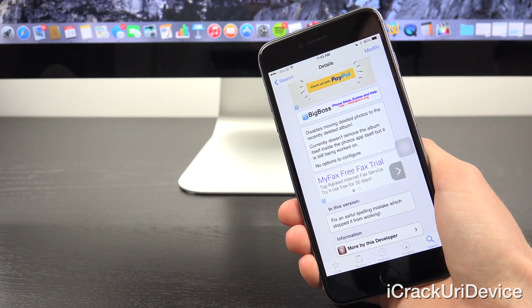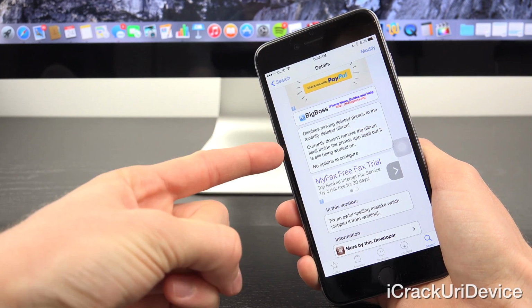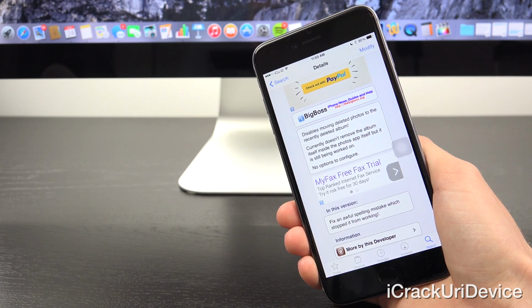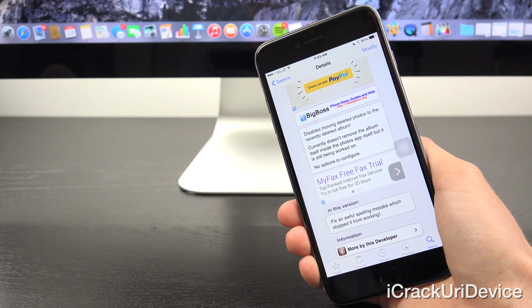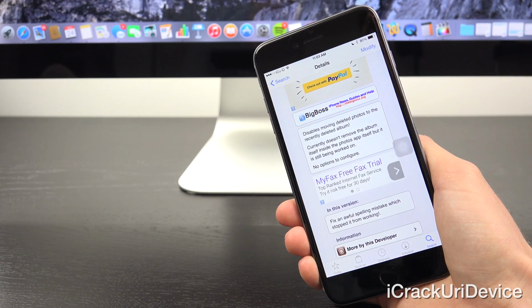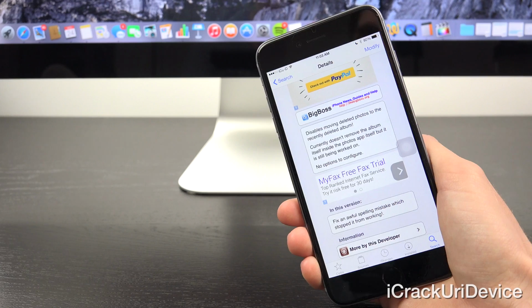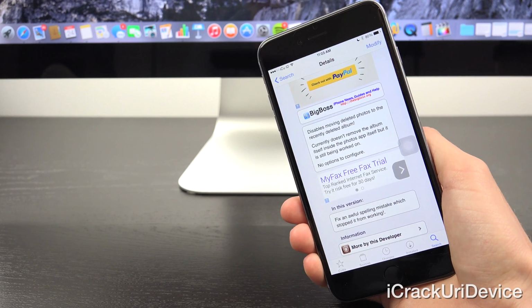It doesn't completely remove the recently deleted album. The developer states that he is currently working on that, but for now, it stops pictures that are recently deleted from being moved into said album. It's pretty great, and I definitely recommend it for any of you who don't like your pictures being saved in that recently deleted folder and then having to manually clear them out for a second time. So check it out inside of Cydia.